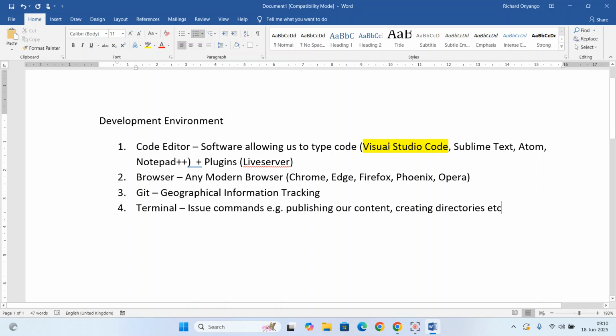So this is what we need to set up as far as our integrated development environment is concerned. As far as our integrated application development is concerned, this is what you're going to need. We need a code editor and some plugins. We need a browser to be able to view the pages. We need Git and GitHub.